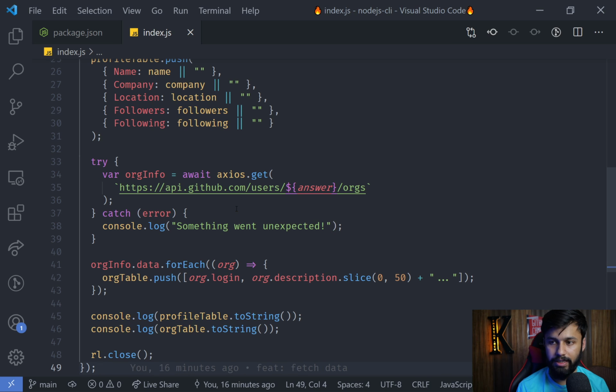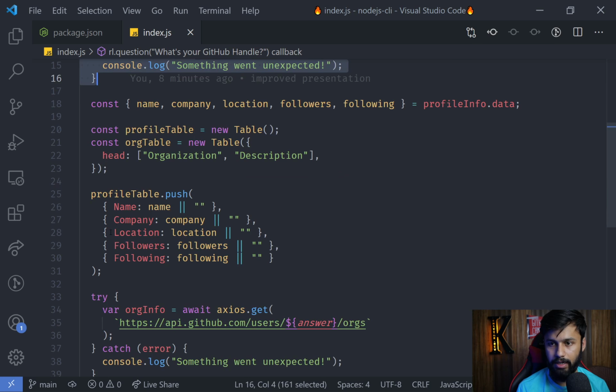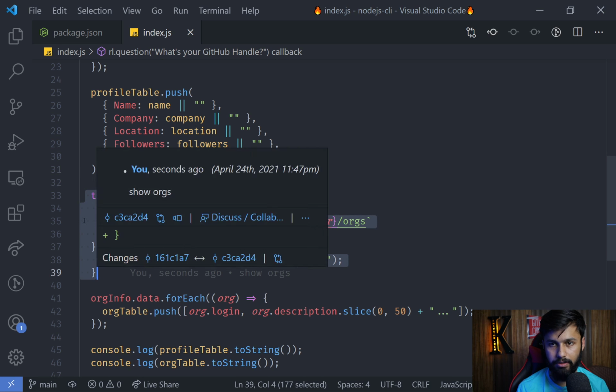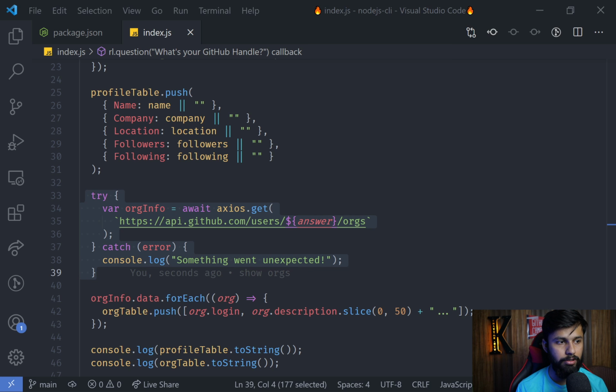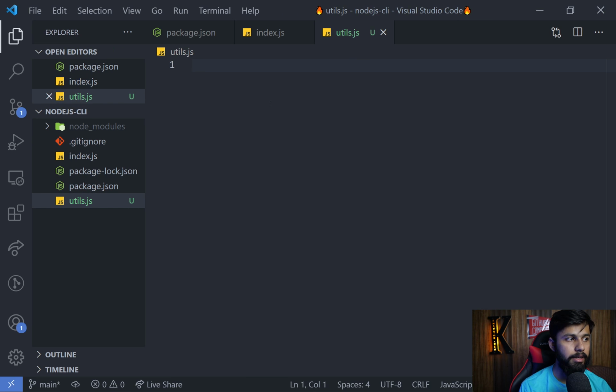Just one thing left, and that is maybe we can refactor this a little bit. To refactor this, we are using this try catch here and then here, so maybe we can refactor this. For that, let me make a new file here with the name utils.js. And here I can make a function which will be apiCall.